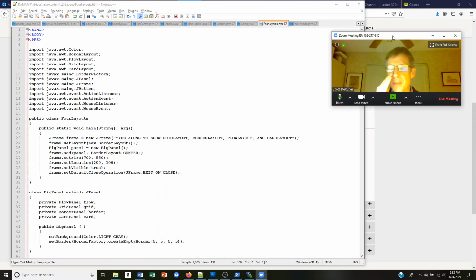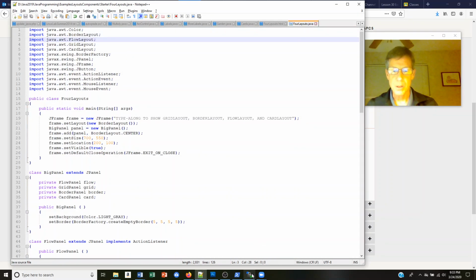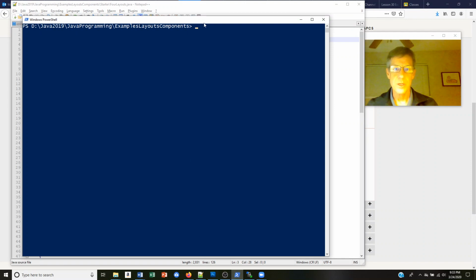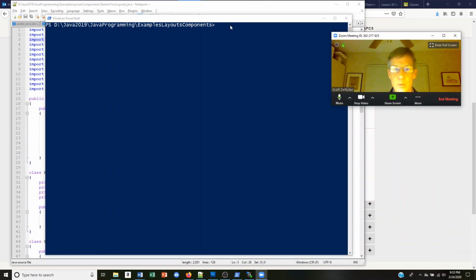So since you've done the reading questions about layouts and you finished Lockbox, it is time for us to do a type along with work on layouts. I want to talk about the four types of layouts, and that's flow, grid, border, and card layouts. First, let me show you what this type along is going to look like when we're done.